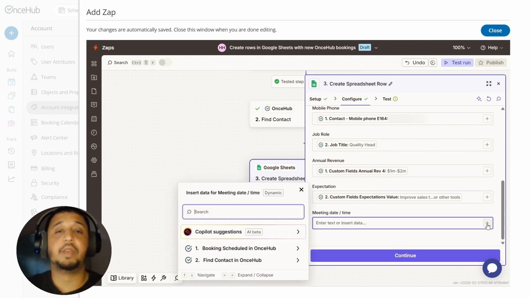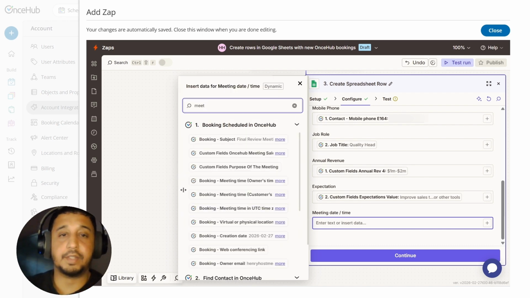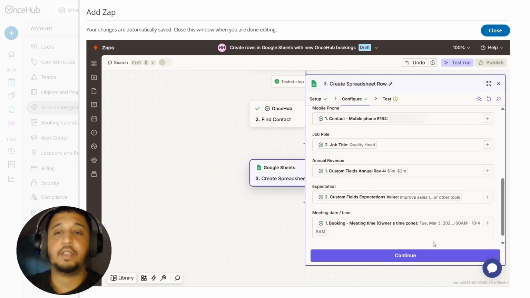Now, meeting date and time is available only with the booking scheduled information, which is meeting data. So if you search for meeting date and time, let's say in owner's time, this is available under booking scheduled. Similarly, it depends whether your data is mapped to a meeting field or a contact field. The relevant information will be under the specific trigger or the action.